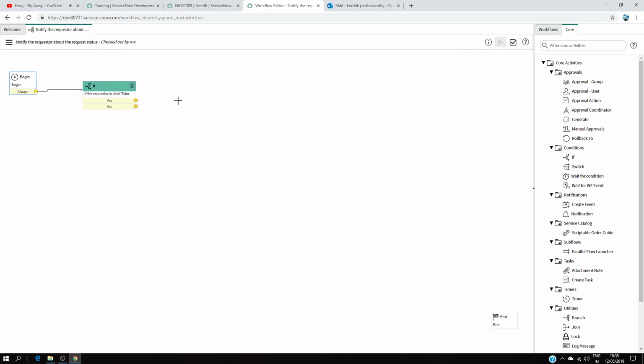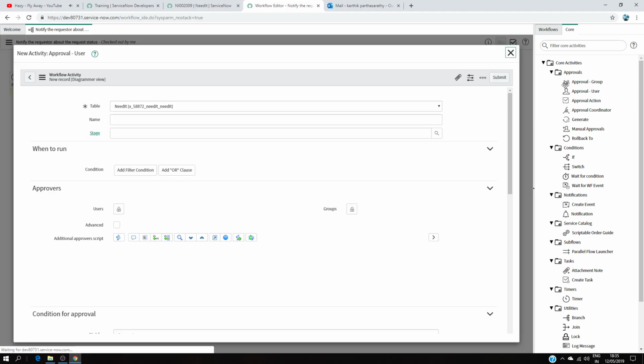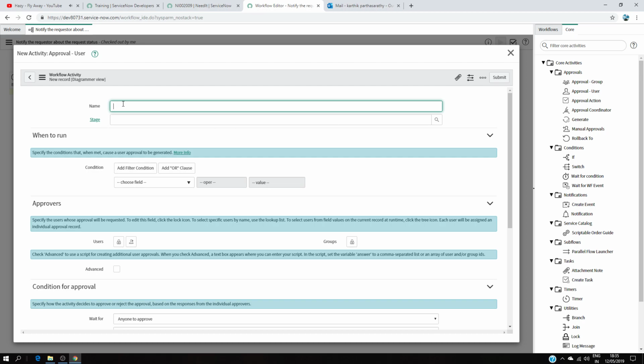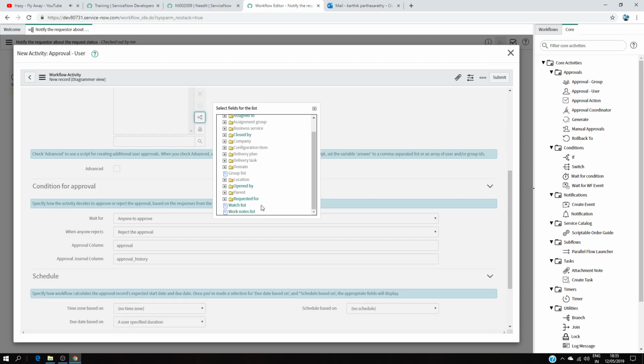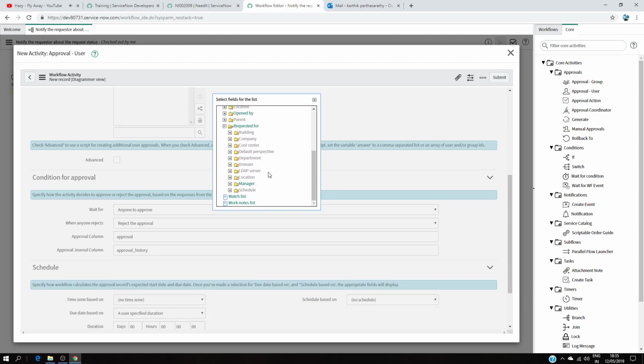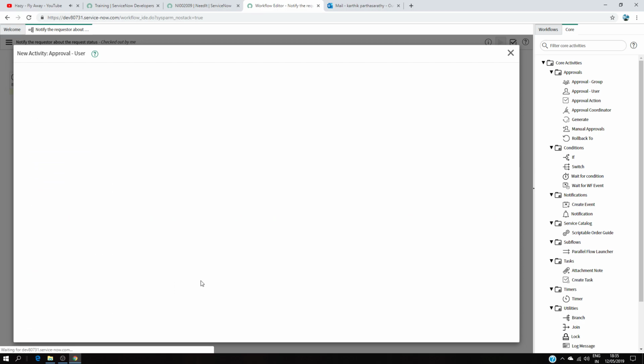Done. Now the second thing is, if it is yes, what we should do, we should send for approval. So I'm going to just drag and drop from the approval menu or section, and we are sending for approval. So to whom we are sending? To the manager. So you click on the part user. I'm gonna do it again if you are not sure. So you click on this button and you click here to open the menu, and you click on requested for and you choose manager. That's all you need to do at this point, and you click submit.